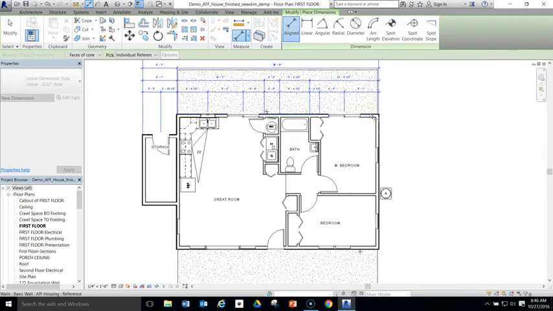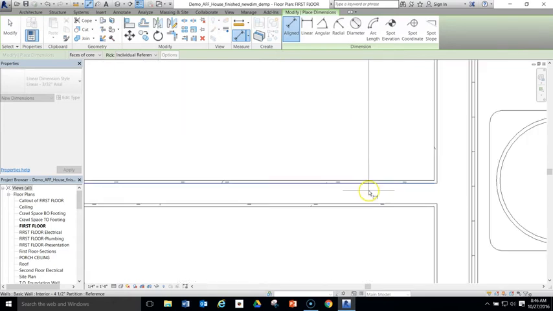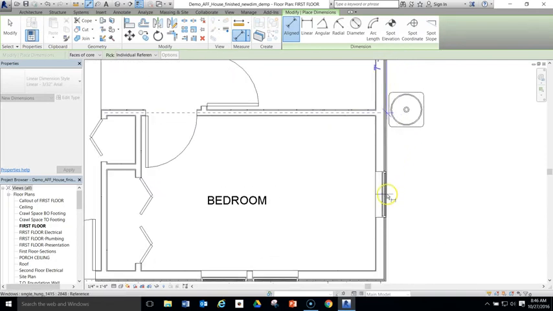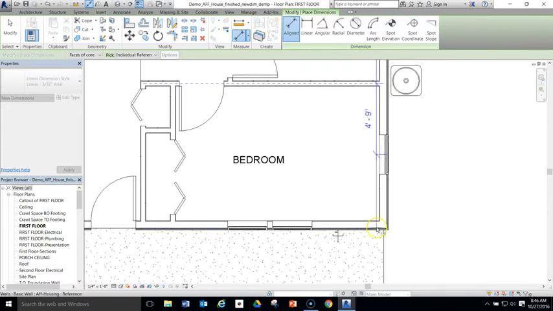So we got outside corner, center of window, center of wall, center of window, outside corner. Making sure I get that face of the core. Okay.